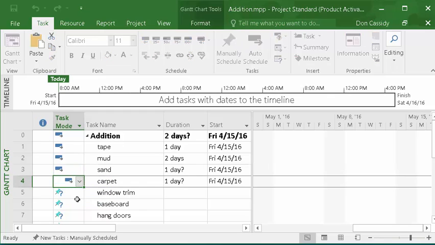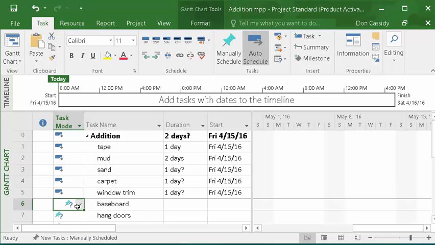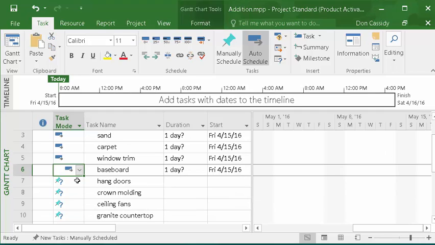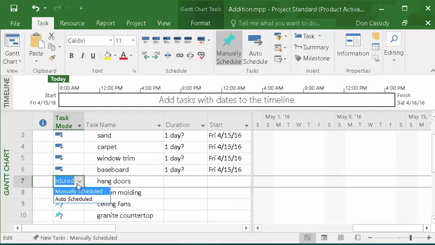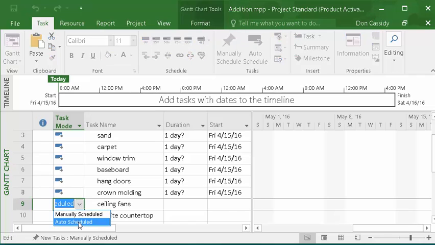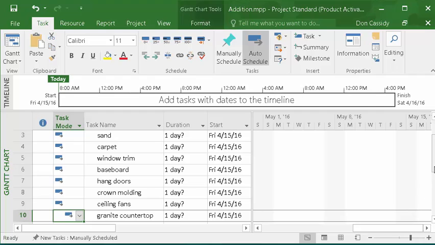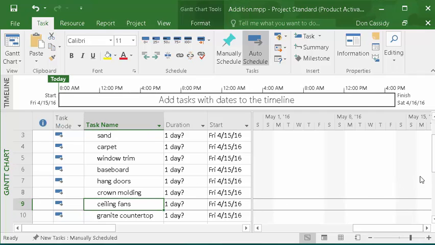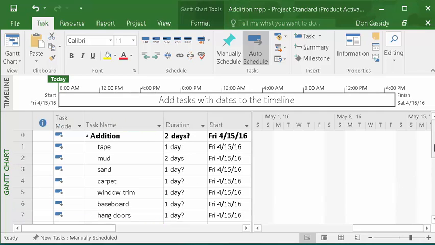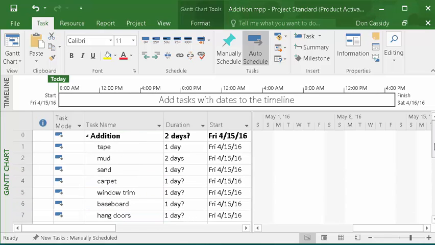I'm just changing task mode to auto schedule. Okay, we're all auto schedule. And the default is 1 day. I wish I could do all these or get all this done in 1 day, right? So let's kind of take a look here.